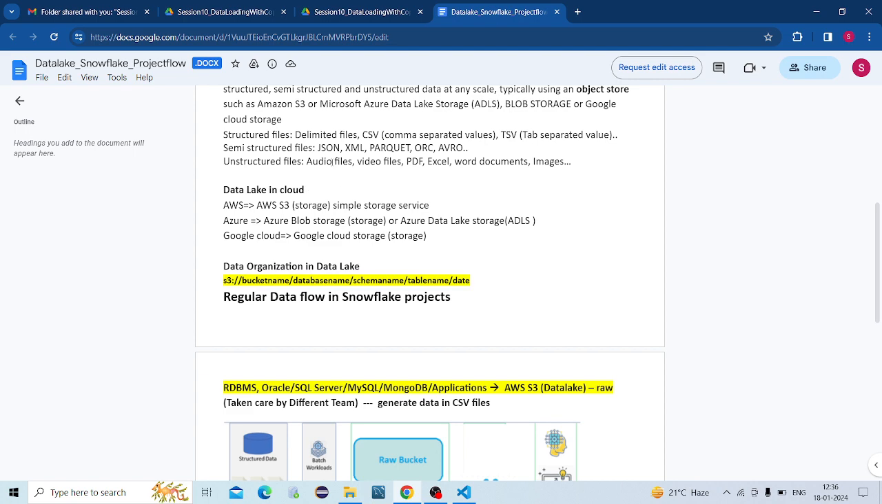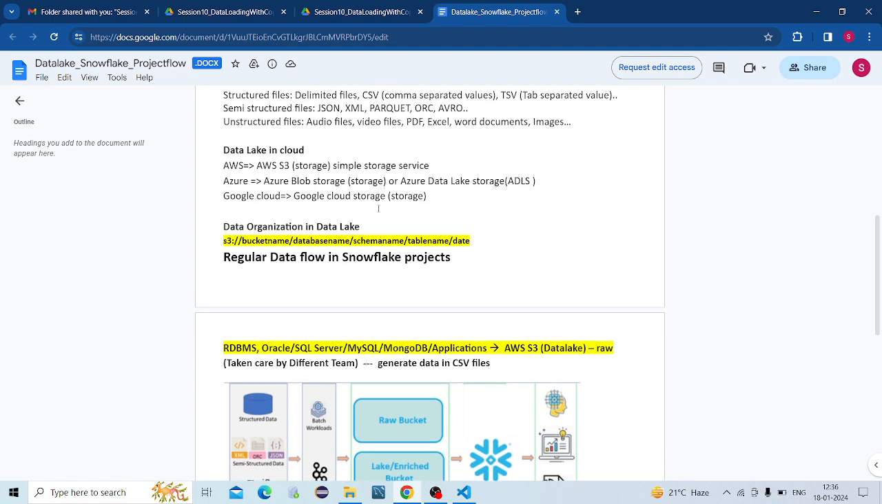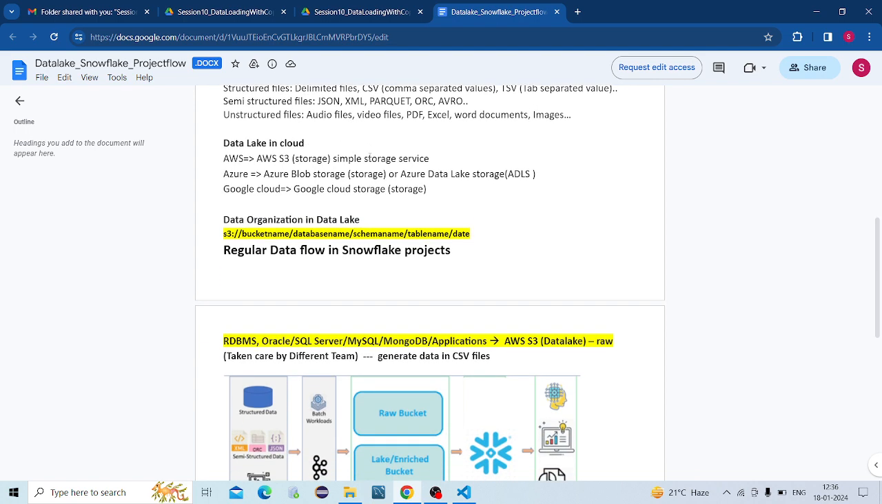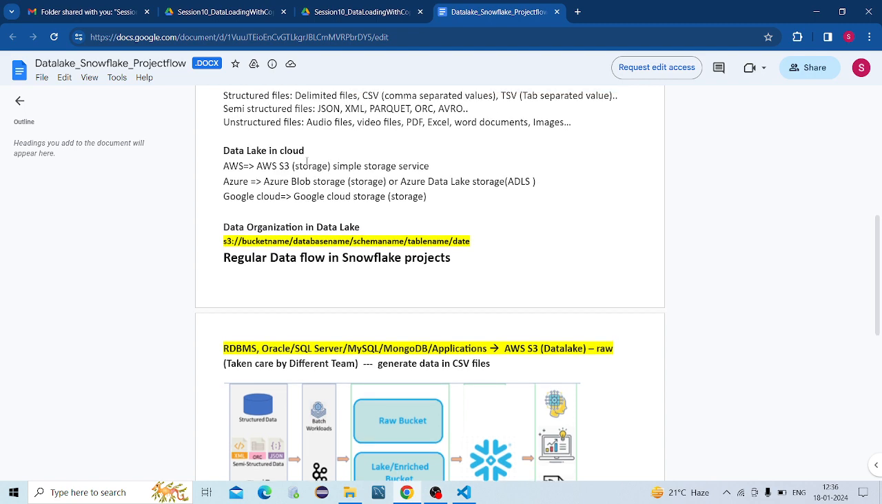Okay, what does a data lake include? As I already said, AWS maintains S3 storage. S3 means Simple Storage Service. In this we can maintain any kind of data. We can store any kind of data with regard to AWS.